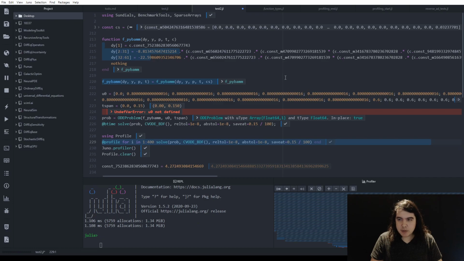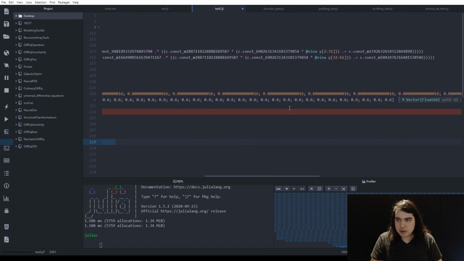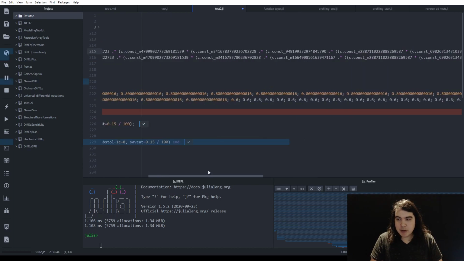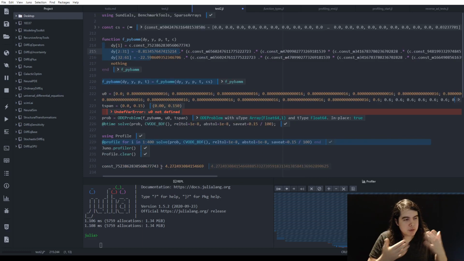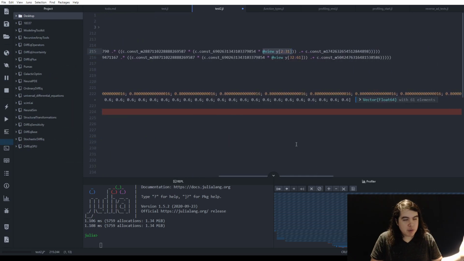So here we see that we're doing the right thing with y, right? Remember that the difference between views and slicing is that views are non-allocating because they're pointing to the same piece of memory. Since we aren't actually changing y at all, then we might as well use views in each of these cases. But here we see that we have a matrix multiplication between this matrix.